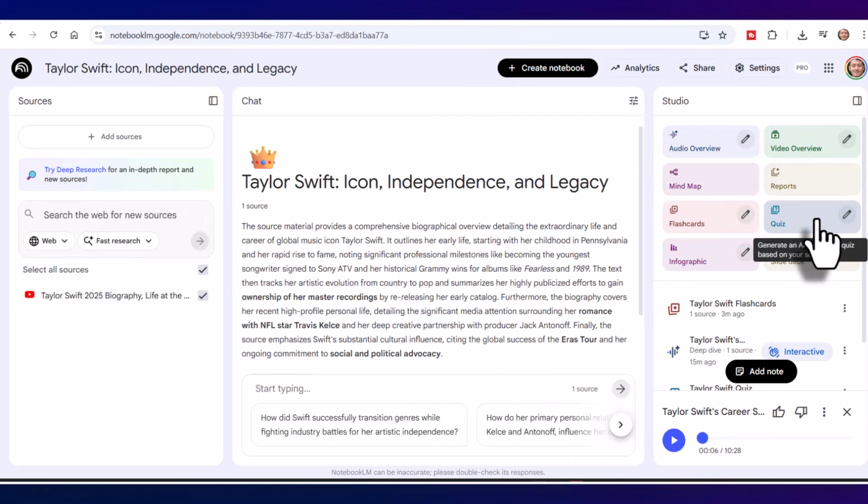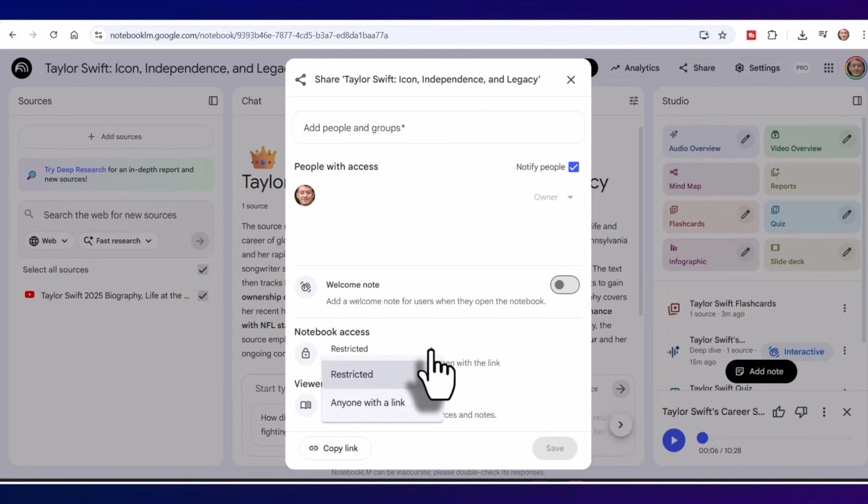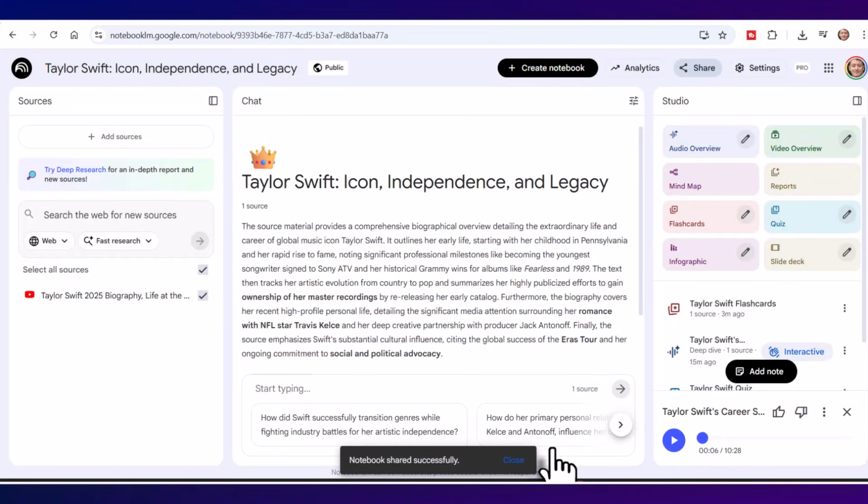The best way to share the content is to click on this button here, Share, and then the settings that you want are to come down to here, and in the Notebook Access, you want to set that to anyone with the link. And then the best thing to do is to set it to give them access to the full notebook. And then you would obviously copy that link and save. So you've got those as your settings. And then you could share that link with your students.